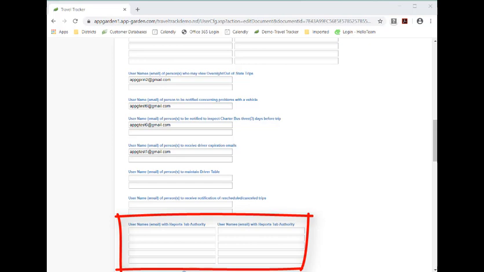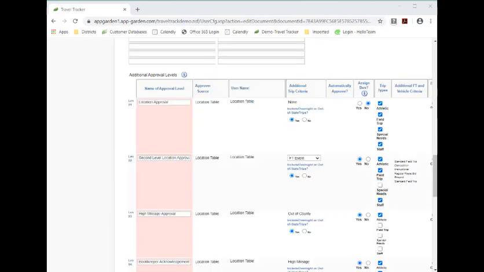Most roles include the Reports tab if they aren't end users. These people will be able to have the Reports tab and be able to run the export of all the information in the travel tracker. The table for approval levels is only editable by your implementation specialist or someone at the App Garden.